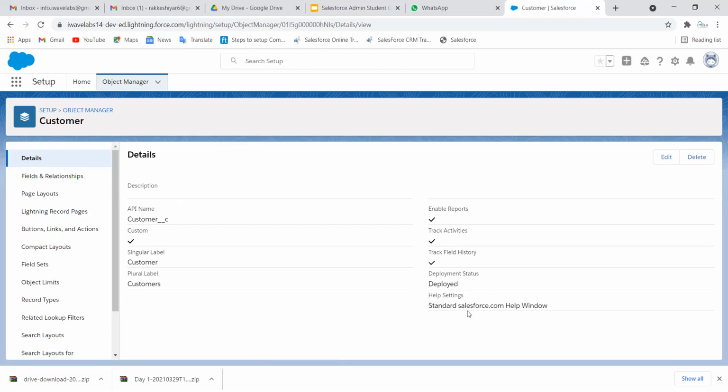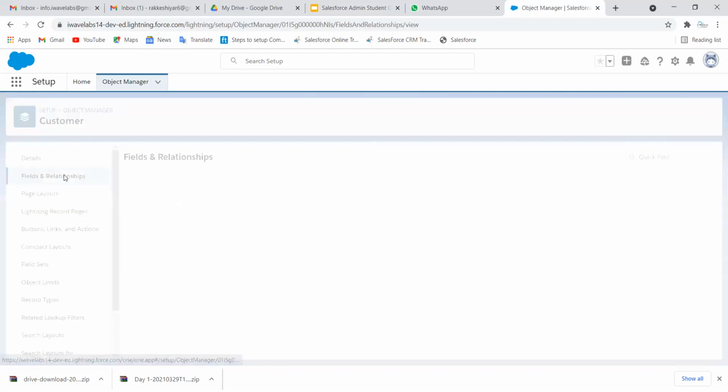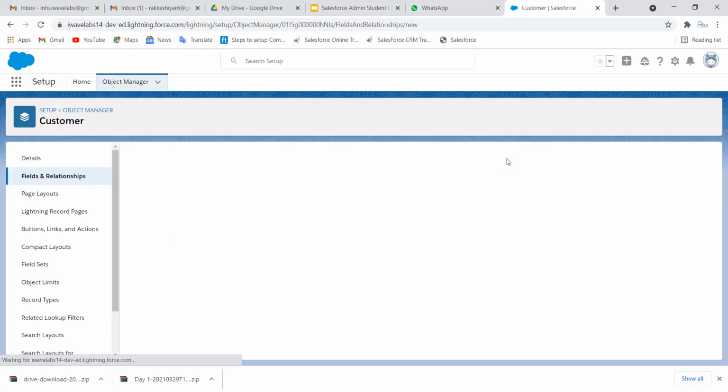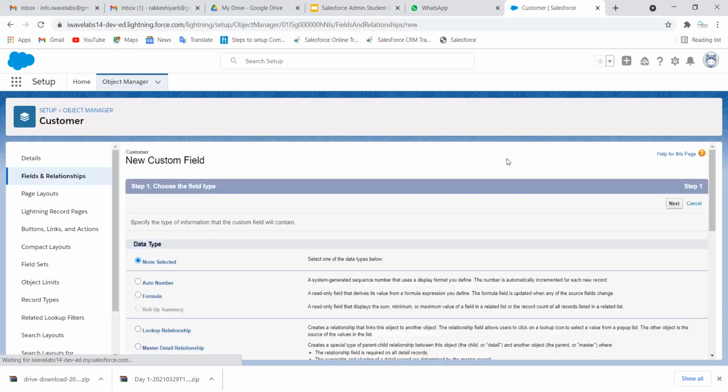Now what I'm going to do is create a field here. In order to create a field, I'm going to click on fields and relationships. It is going to show the fields and relationships here. As of now, we have only standard fields, right? What I'm going to do is create a custom field. In order to create a custom field, I'm going to click on the new button here.